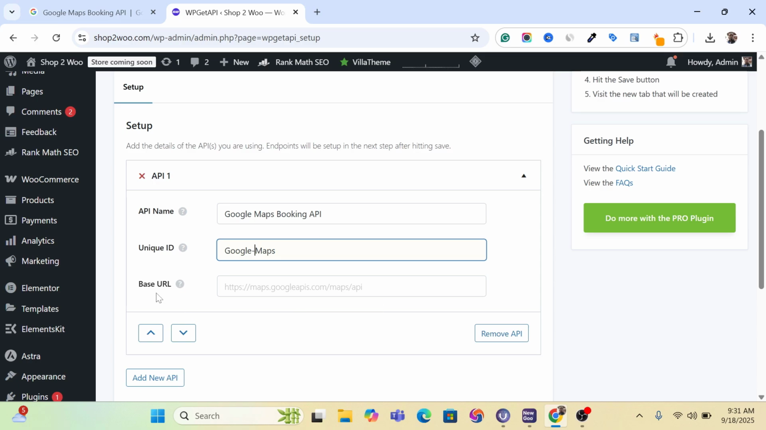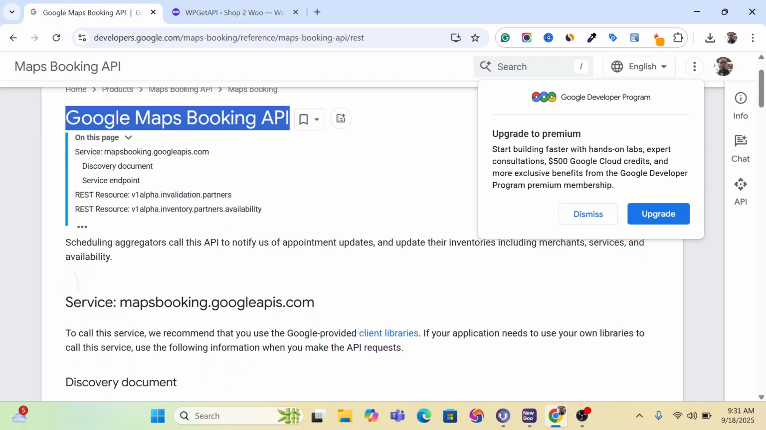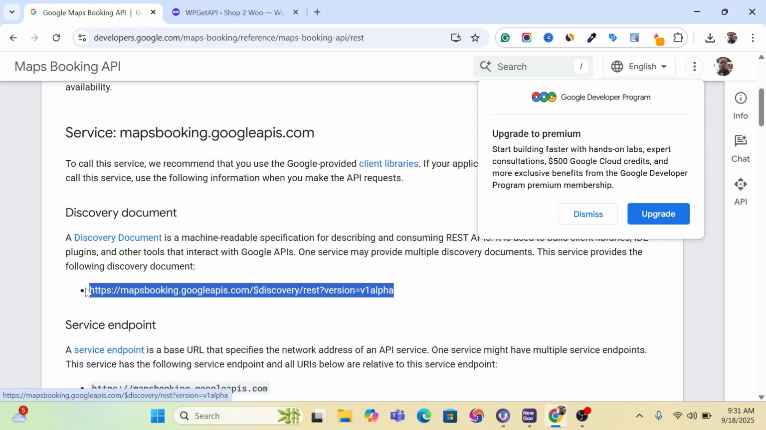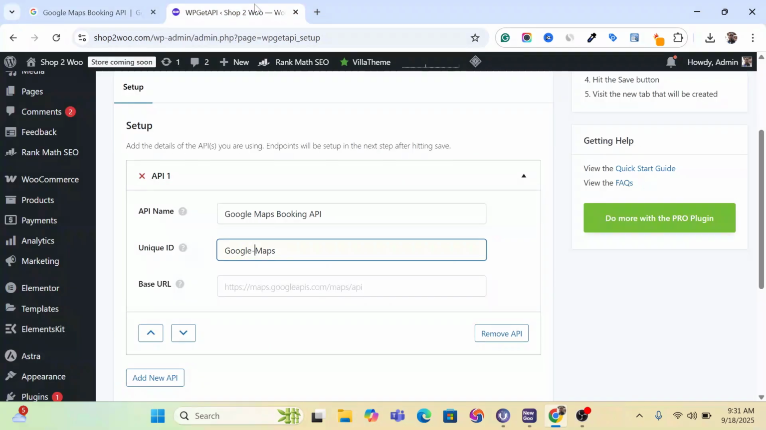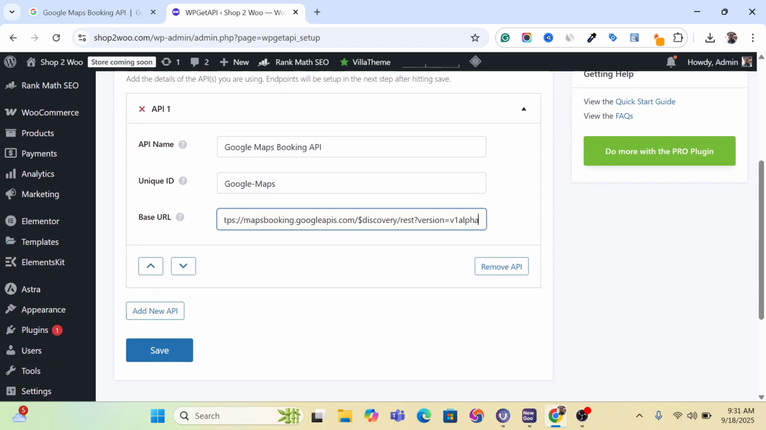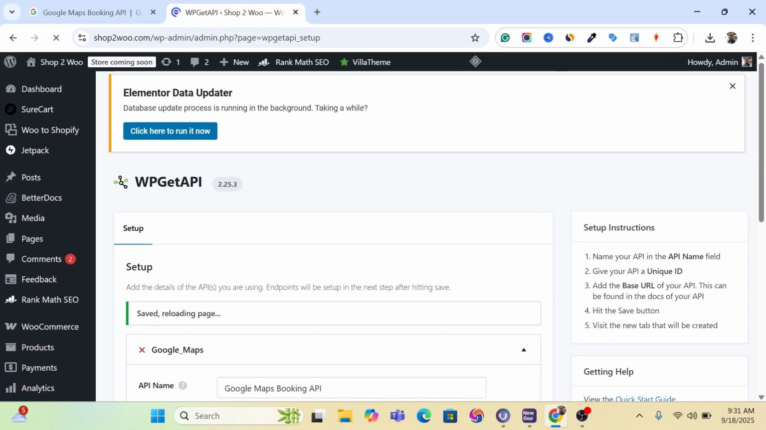Another very important thing that allows you to connect successfully is to come to your documentation over here, then search for your discovery document. This is the base URL. I'm going to copy the base URL and paste it. As you can see, that is the information we need to connect our API key to Google Maps. So I'm going to click on Save, and it's going to be connected to our WordPress website.